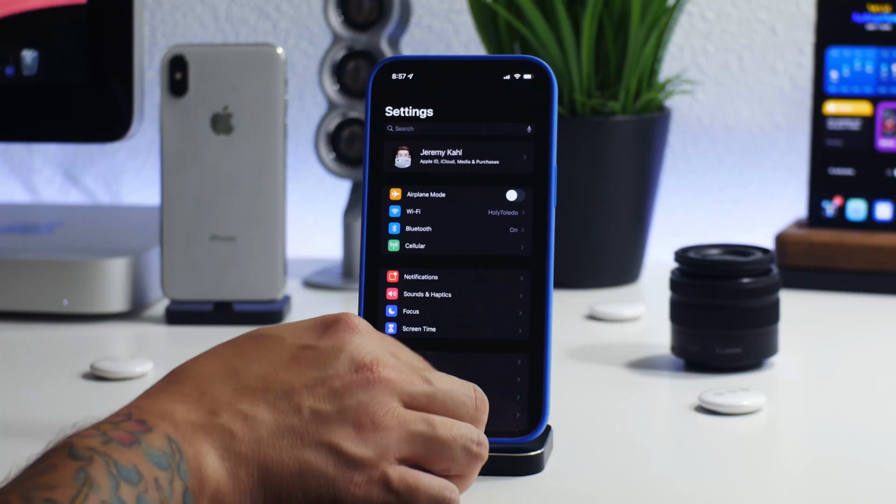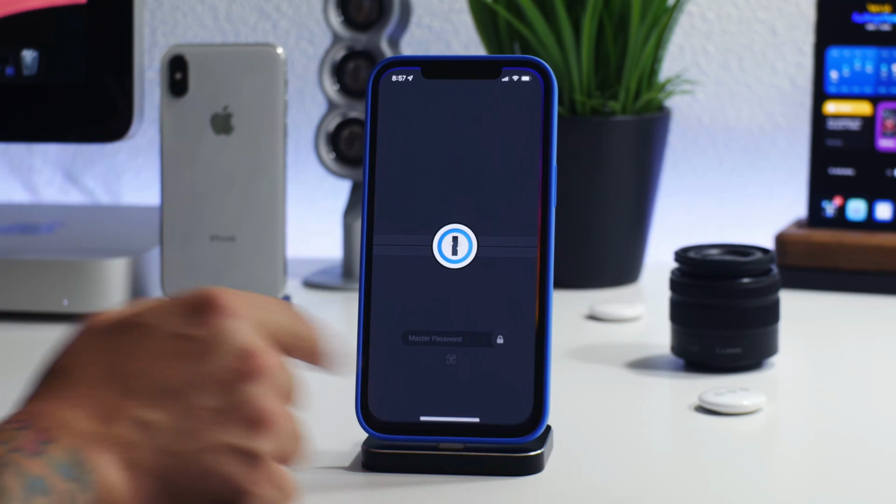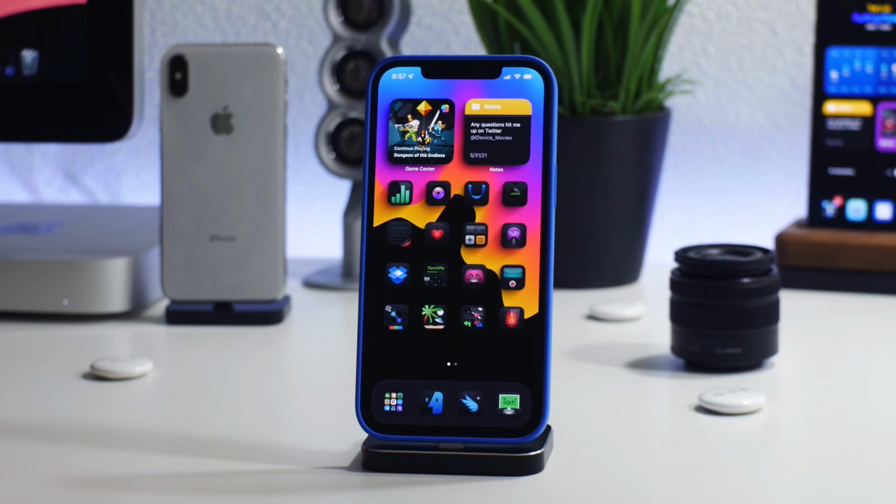Yeah, so that's how you can make some custom icons on iOS 15 that look seamless. And it's a pretty cool trick to know about.